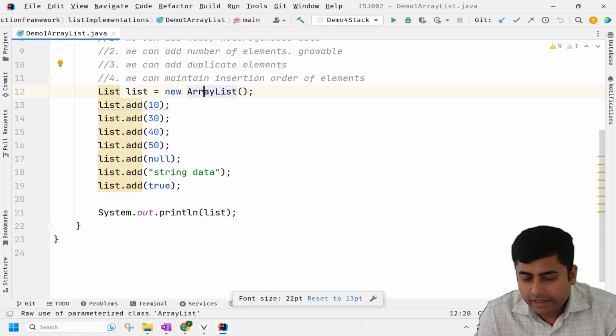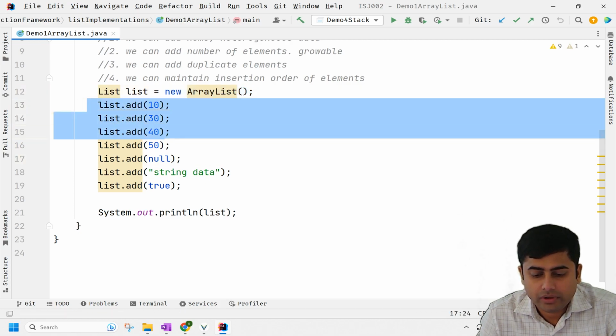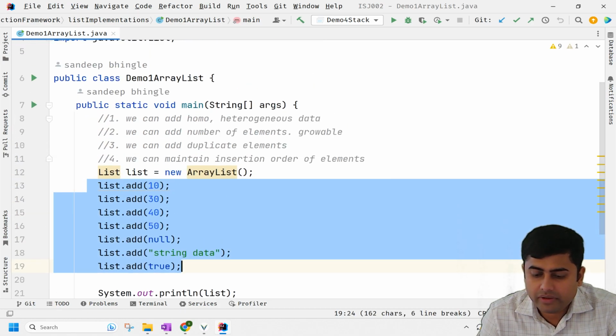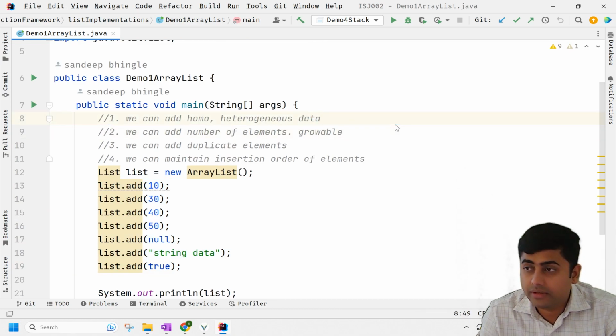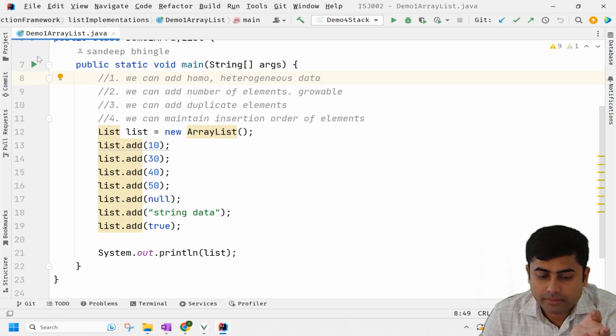So yesterday we tried how to add elements. We used parent class reference equal to child class object. So List equal to new ArrayList, and here we added elements. So we were able to add heterogeneous, homogeneous, and we were not worrying about the size. As many elements as you want, you were able to add.